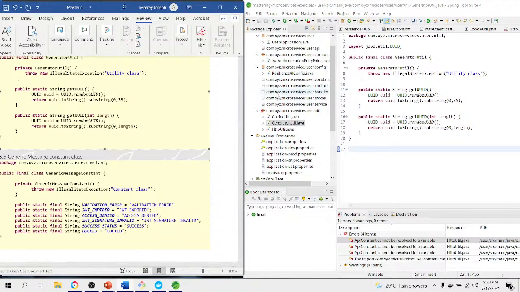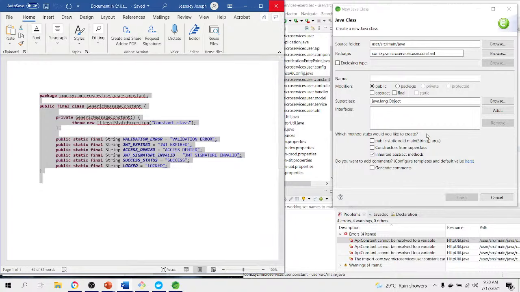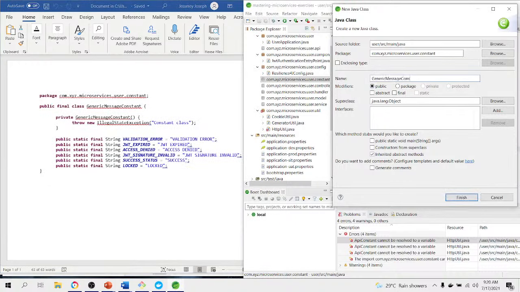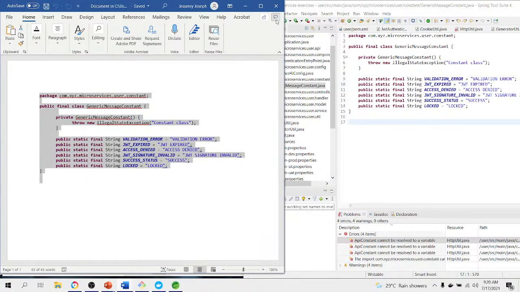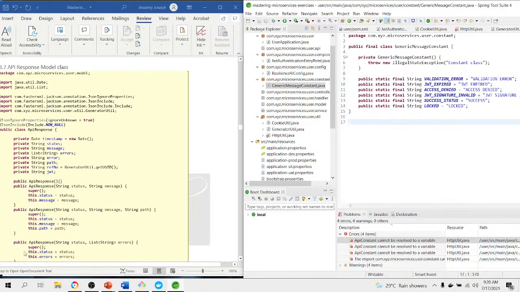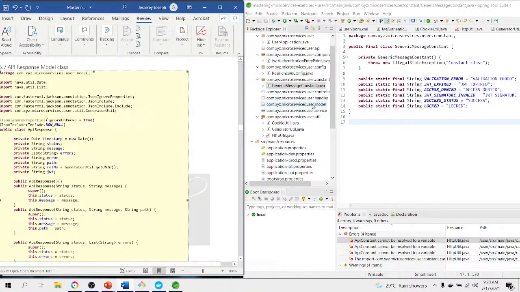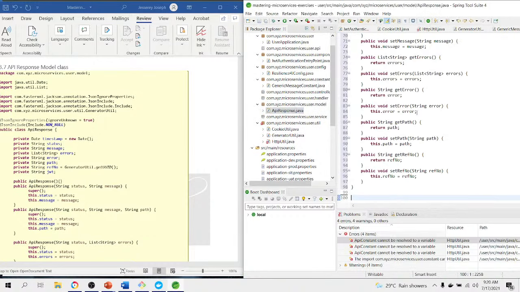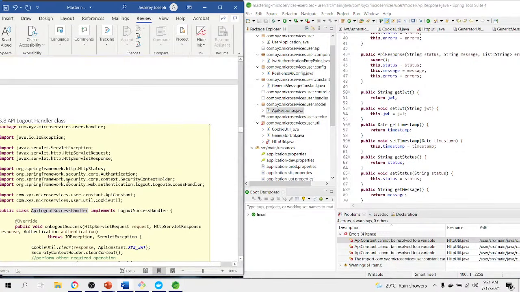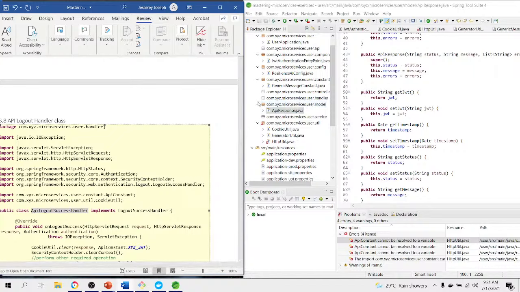So now we're going to create the constant class. Then new class, double click, just copy. This is the model class. The next one, API handler. Take note that we are using the package handler.